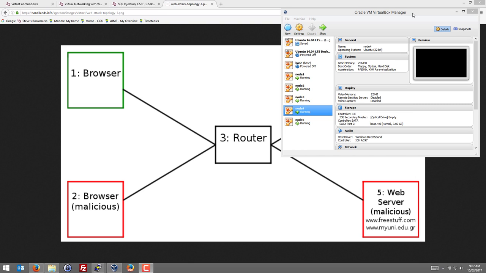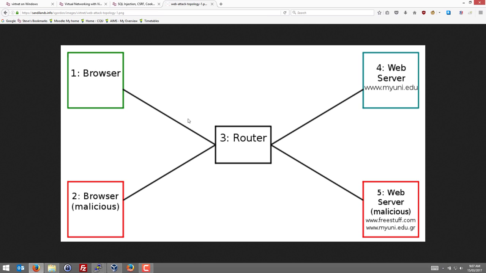We've already set up a virtual network of 5 nodes using topology 7 under virtnet. Those 5 nodes are running in VirtualBox, and we have this topology. We have a browser on node 1, a web server for MyUni, the real MyUni web server, on node 4, and we have a malicious user on node 2 using a browser, and they have a web server on node 5. In this demonstration, we're going to do an SQL injection attack.